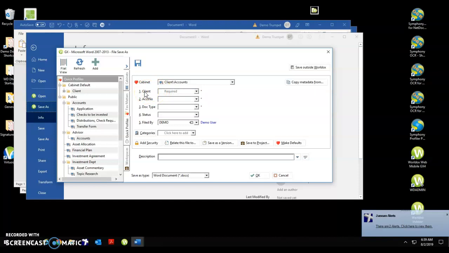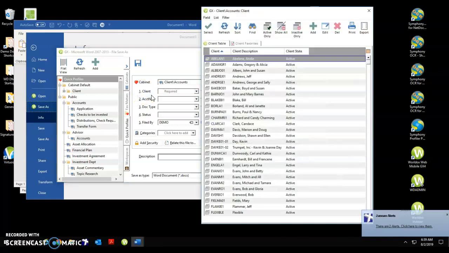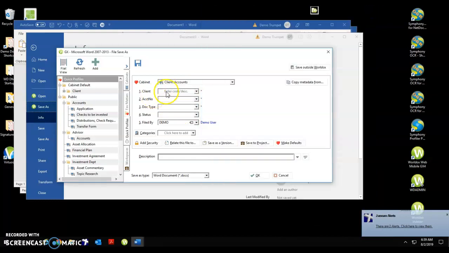I can select the hyperlink here, where it says one.client, and be presented with a list of all of my clients, and choose from that list. Alternatively, I can just begin typing the last name of the client, and Worldox will populate that field for me once it gets to a unique value. Next, I'll populate the account number.